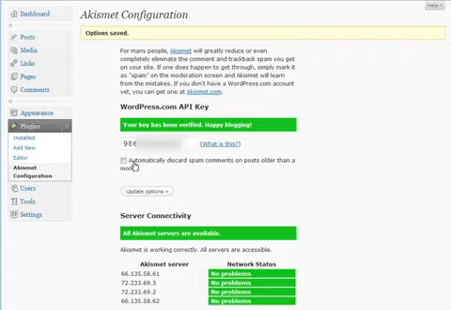Now you can also have it automatically discard comments on posts older than a month if you want. You can just check that if you want to have it do that. That way it's really hands-free as far as spam control is concerned.